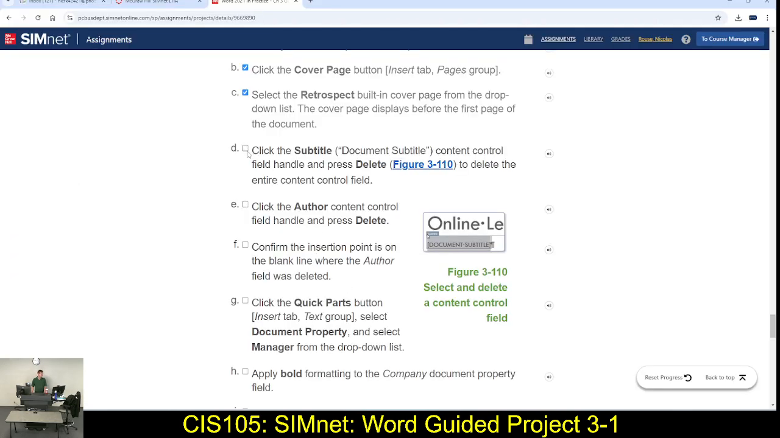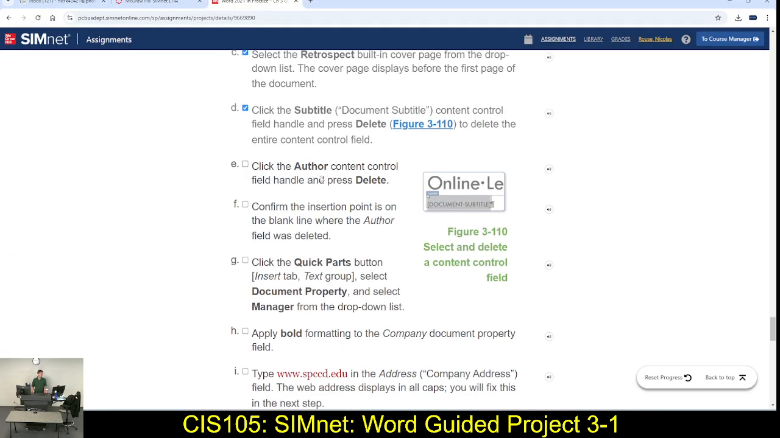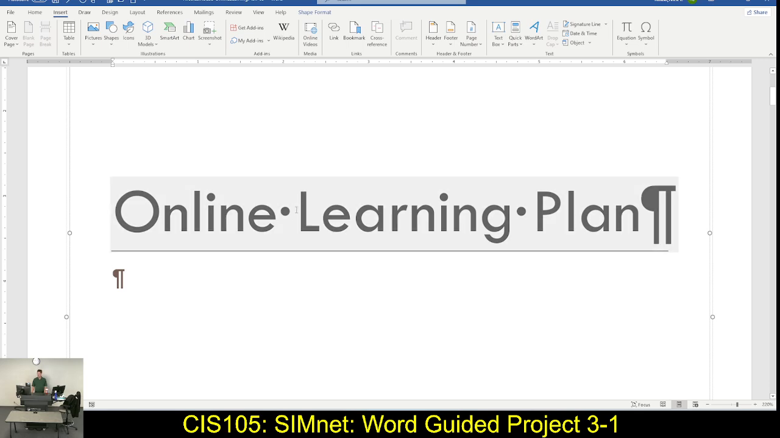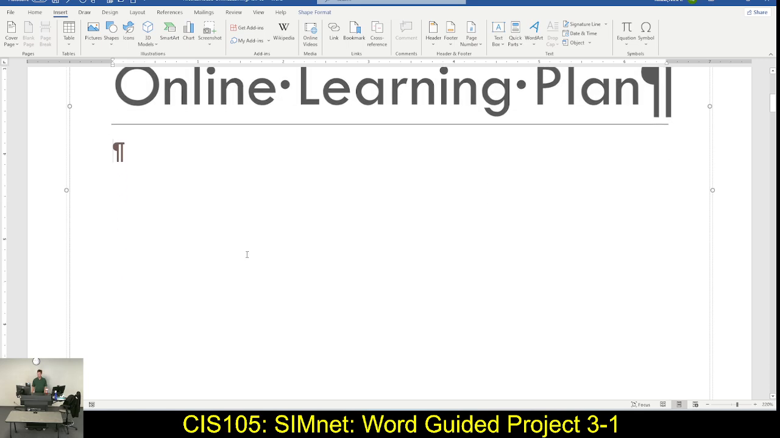Okay, after you have done that, we're going to delete the author down at the bottom of the cover page. We're going to delete the author. We're going to do the same exact thing we just did. So we're going to scroll down to where the author is.